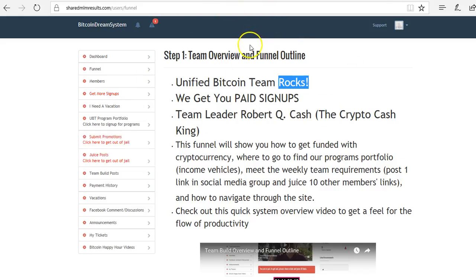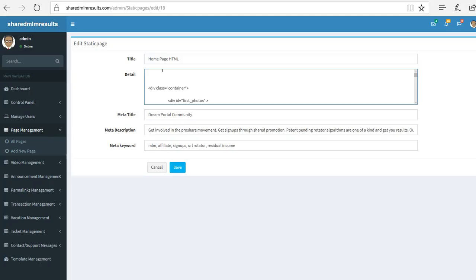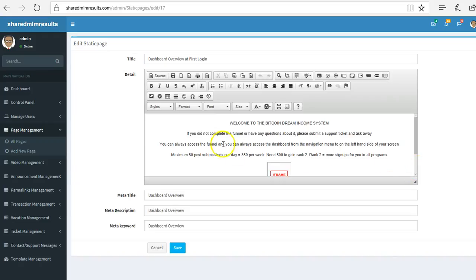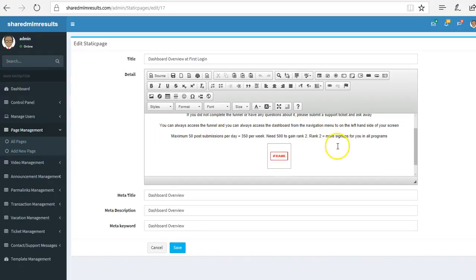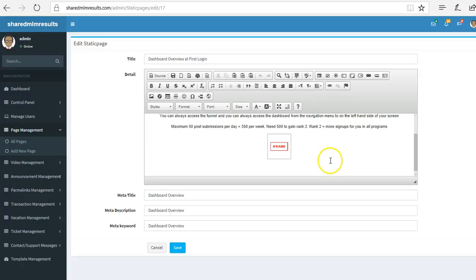And then all of this, you can just copy and paste your HTML, which is pretty cool. And then you can do the same with the funnel. But the next piece here is the dashboard, where this pop-up comes up, and that pop-up is under this right here, dashboard overview at first login. And then you can edit that material, and you can see I just plopped some placeholder material in there. You can get rid of that. Just trying to explain the ranking there, and we can change all those parameters with the coder.